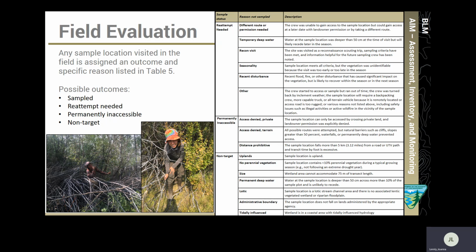Those reasons are the same permanently inaccessible and non-target reasons that we listed for office evaluation, and also include a set of reasons for reattempt needed, including a different route or permission is needed, that there is temporary deep water, that the visit was only for recon purposes and will be visited again for sampling later in the season.